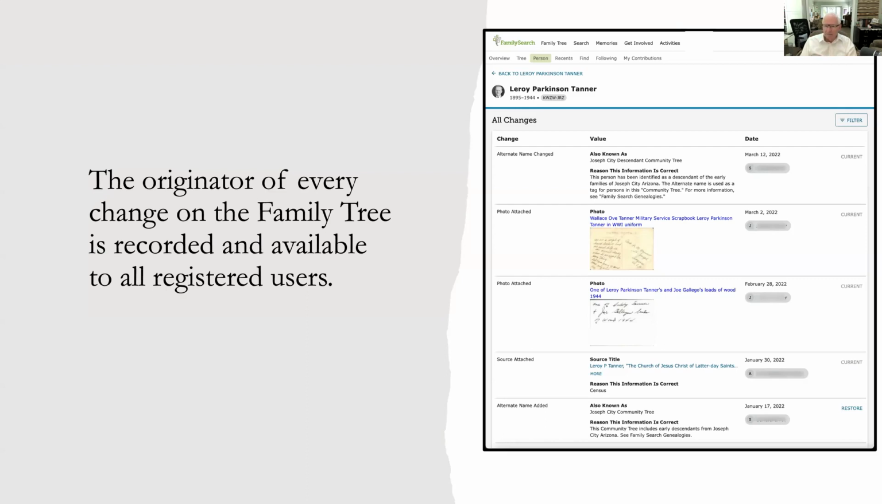Now you'll see that you go up in this from the last entry down there about the Joseph City community tree, you'll see there's another one. It says also known as the Joseph City descendant community tree. And so there's either another organization out there, or in other words, there's some more information.